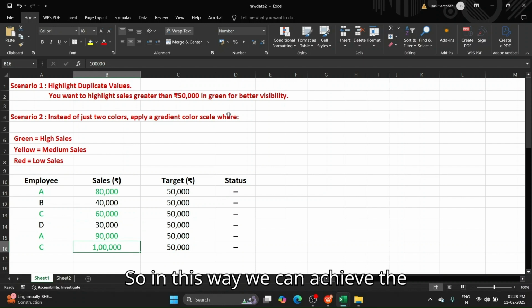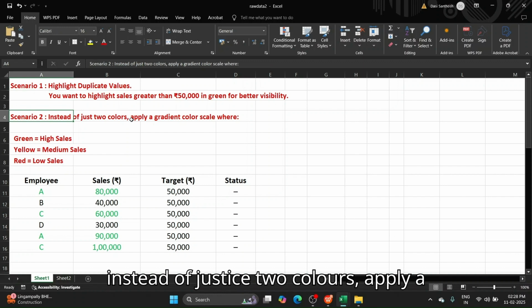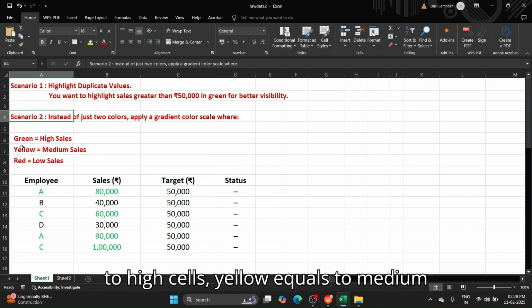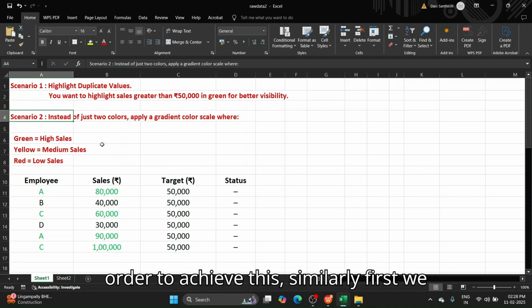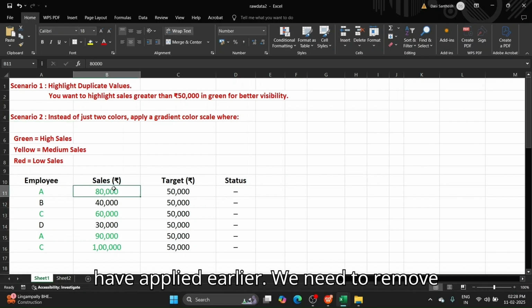So in this way we can achieve scenario 1. Coming to scenario 2, instead of just two colors, apply a gradient color scale where green equals high sales, yellow equals medium sales, red equals low sales. In order to achieve this, similarly, first we need to remove the data formatting that we applied earlier.